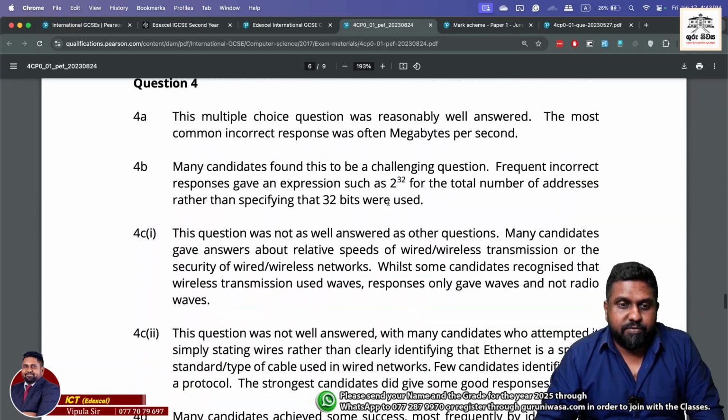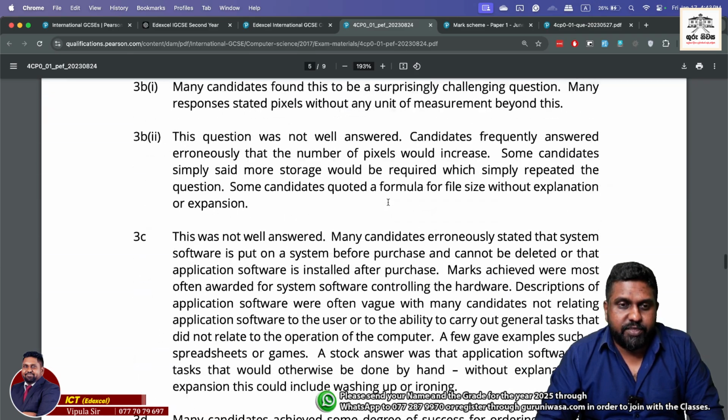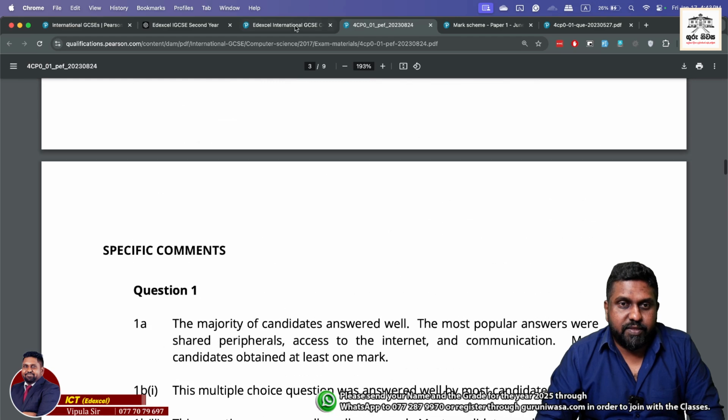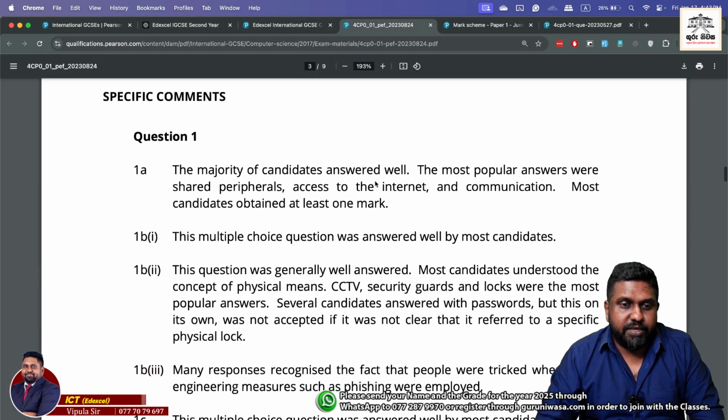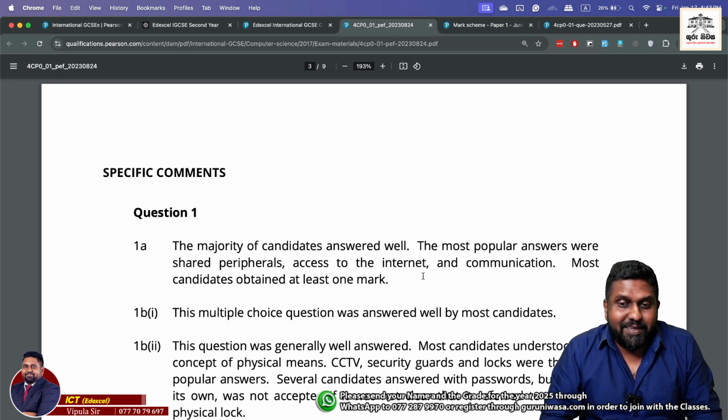So these are all the questions. This is the examiner report. I opened paper one. Here it says the majority of candidates answered well. So this is a quick and easy question, but it says the most popular answers were shared peripherals, access to the internet, and communication. So that means those were the most common items, right? And then it says most candidates obtained at least 1 mark.